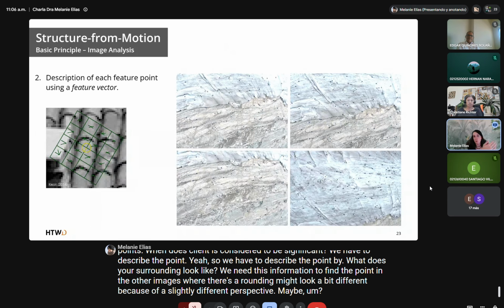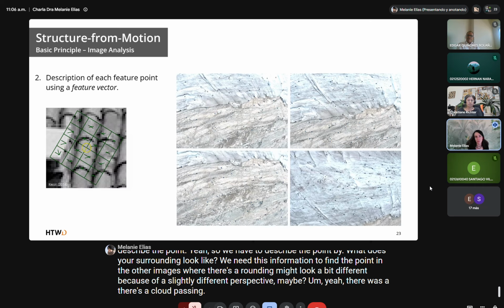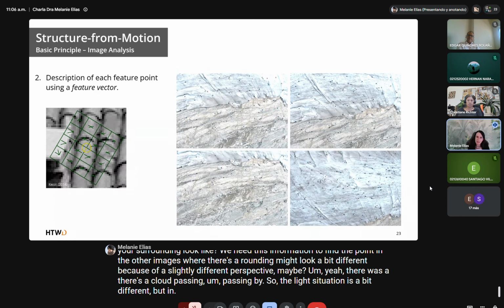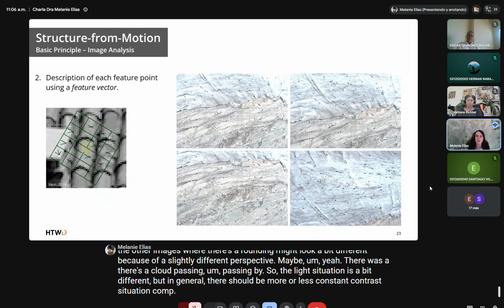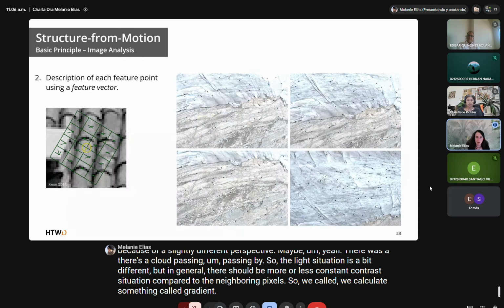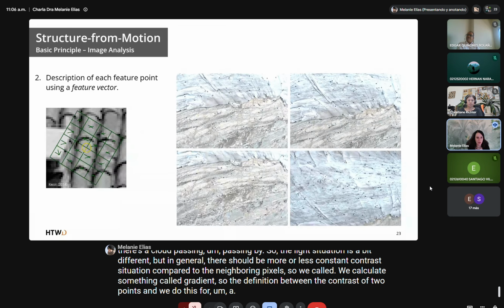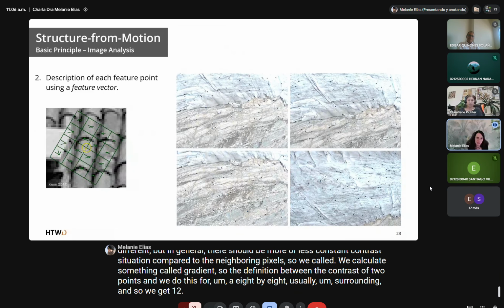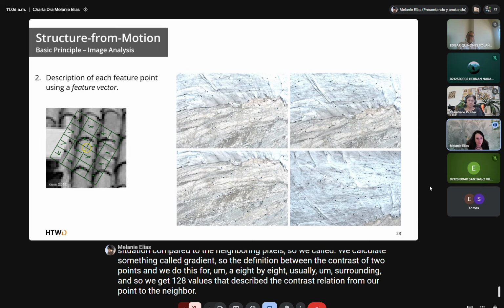Maybe there is a cloud passing by, so the light situation is a bit different. But in general, there should be a more or less constant contrast situation compared to the neighboring pixels. So we calculate something called gradient. So the definition between the contrasts of 2 points. And we do this for an 8x8 usually surrounding, and so we get 128 values that describe the contrast relation from our point to the neighbors by these gradients.